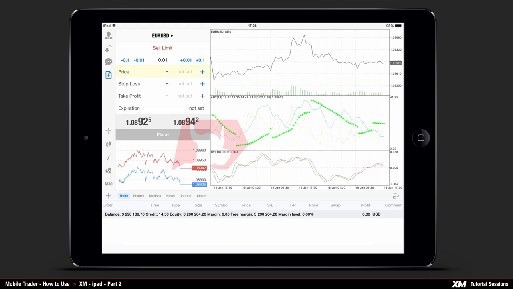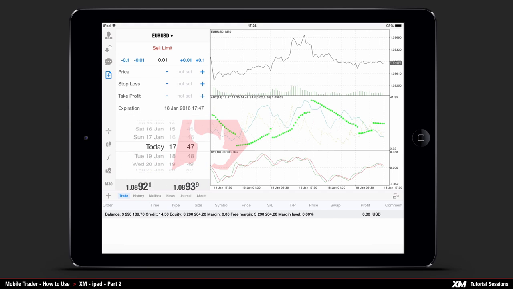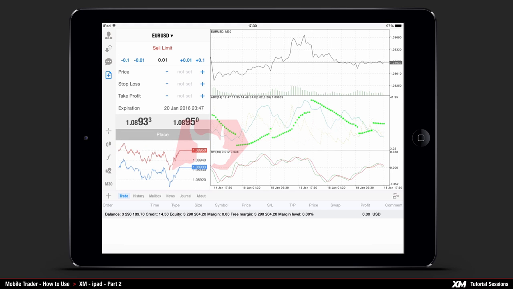Here you can set the target price on which the order will be executed. At the bottom of the order window, you can see the expiration box. If you click inside that box, a new calendar scroll box will pop up at the bottom of the window. Here you can choose the expiration date of the pending order. Let's select, for example, Wednesday the 20th of January at 23:47.